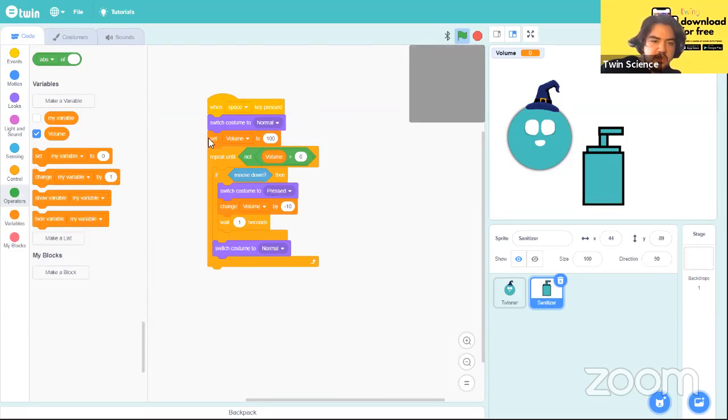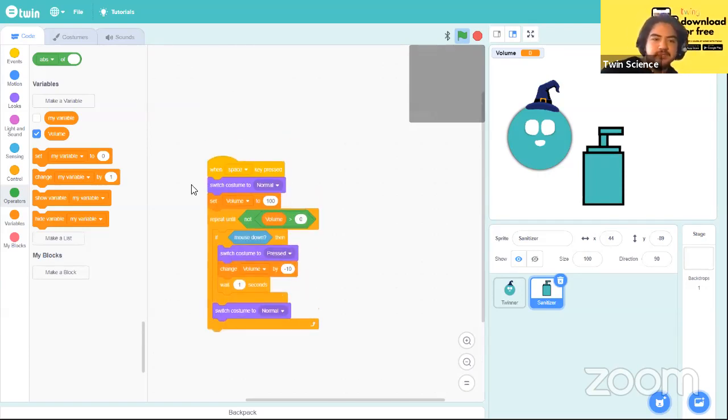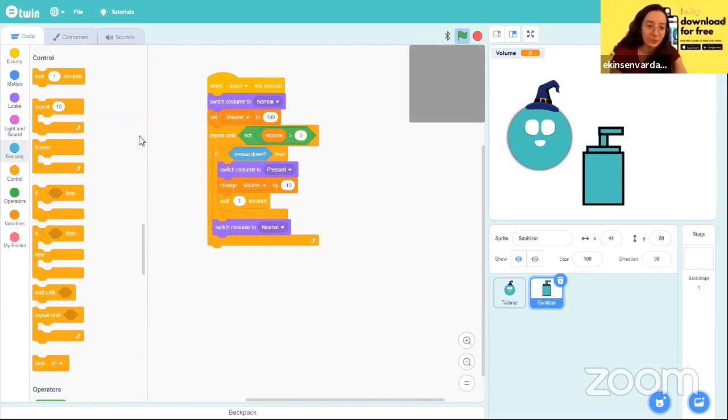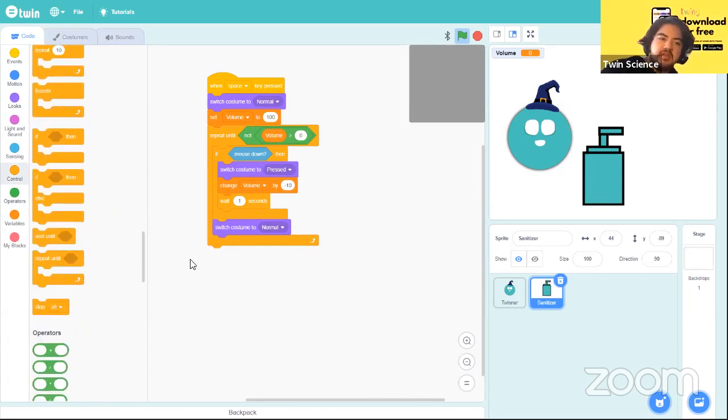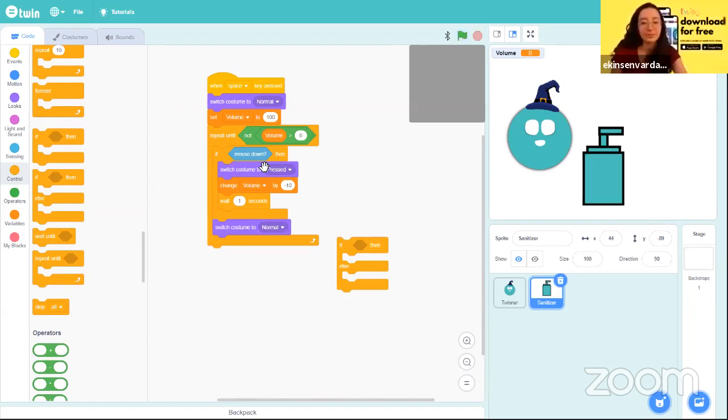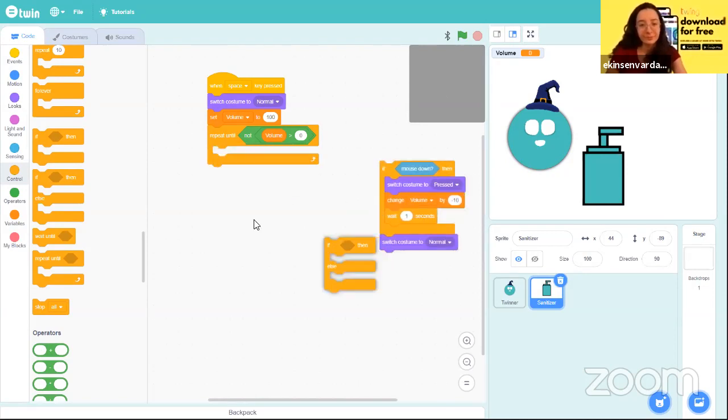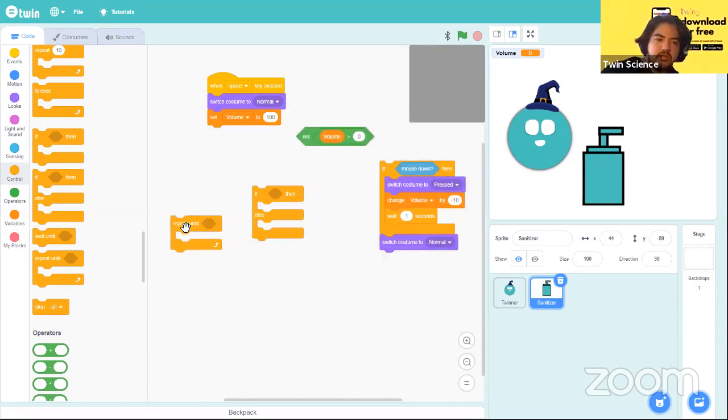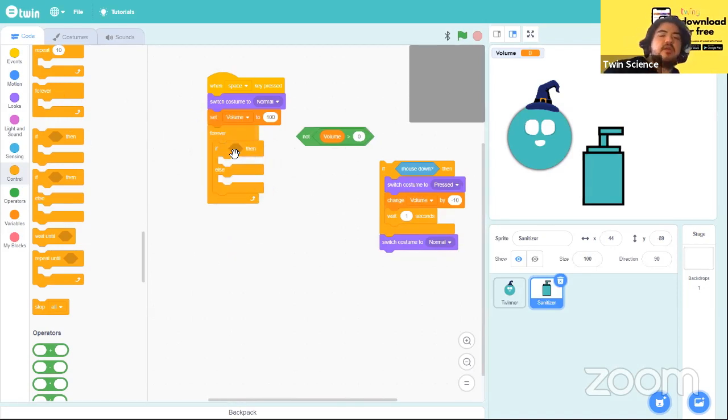So now we have 3 different costumes. Then we have 2 different cases that we can see. If it's greater than 0, this will happen. If it's not, something else will happen. So how do you think we can do that? Maybe we can use an if-else block. What do you say? Right. So let's replace this repeat until block with the forever loop, and then use an if then else in there.